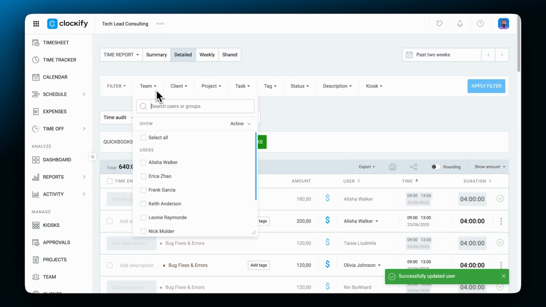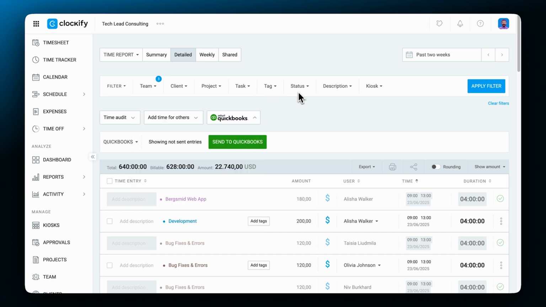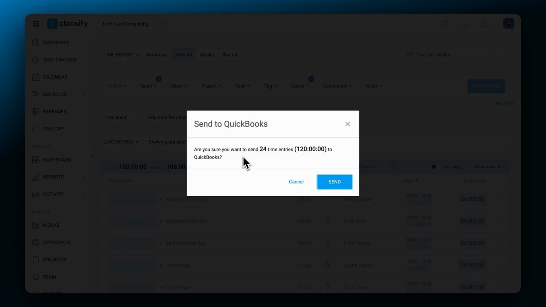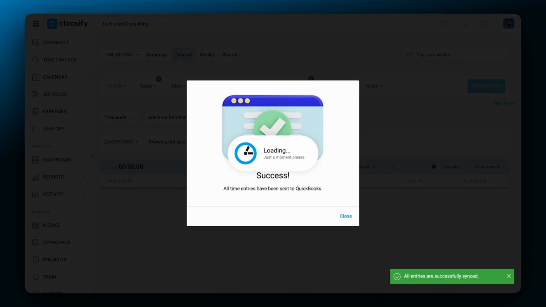You can also limit what you wish to send by applying filters here. For example, if you only wish to send approved time, open the status filter, choose Approved, and then click Filter. When you're ready, click Send to QuickBooks, and everything you see will be sent over to QuickBooks.